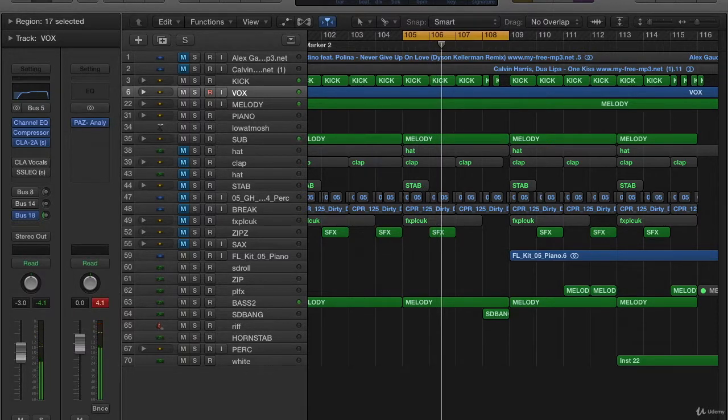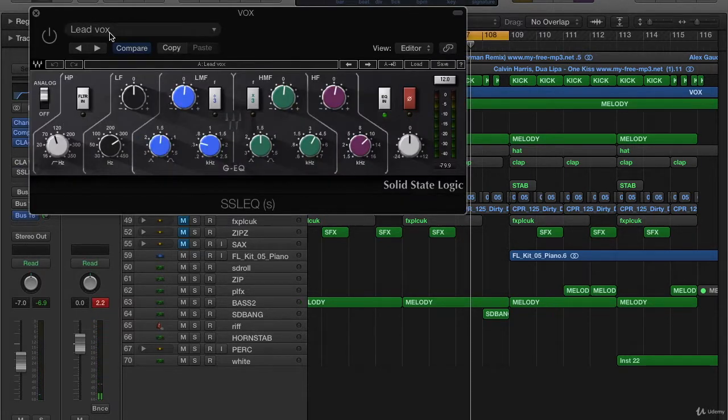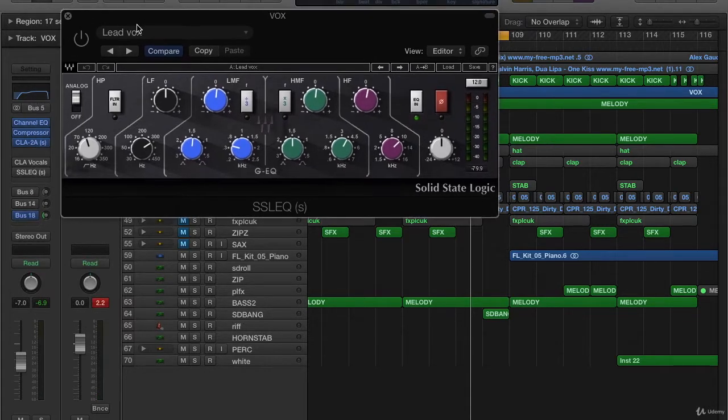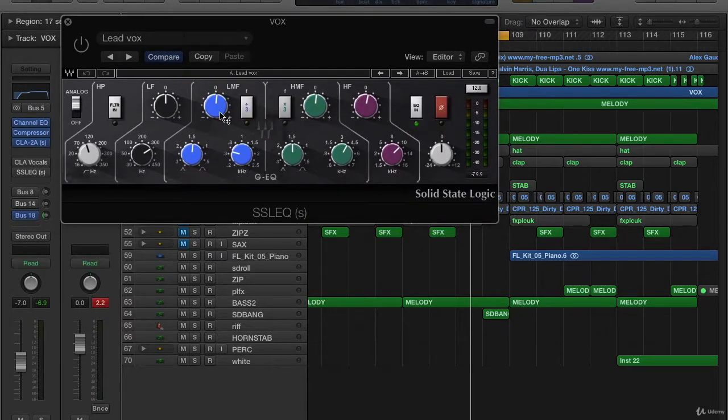So for a start, our vocal's way too loud. And we need a lot more high end on there. What I love to use is this SSL EQ for the high end. It's very transparent and very analog, very real sounding, and we can just put on these high frequency shelves.